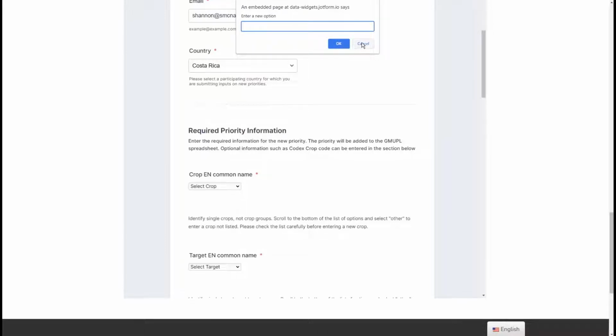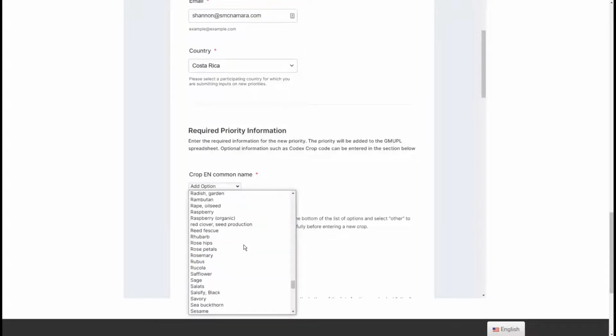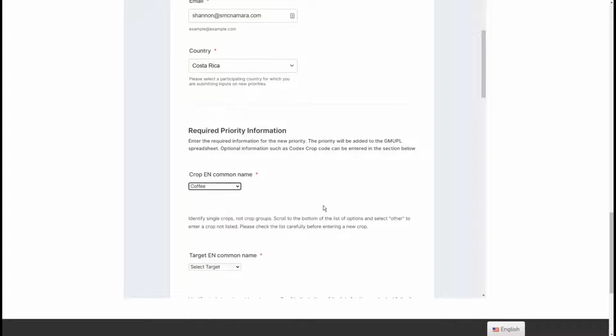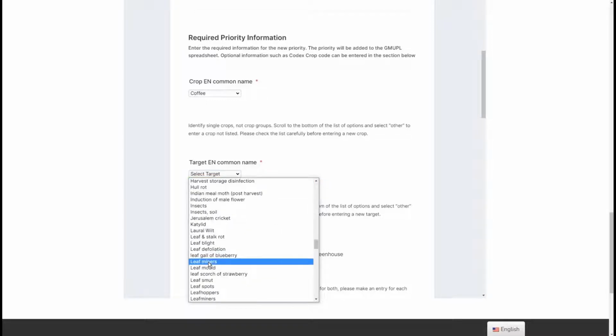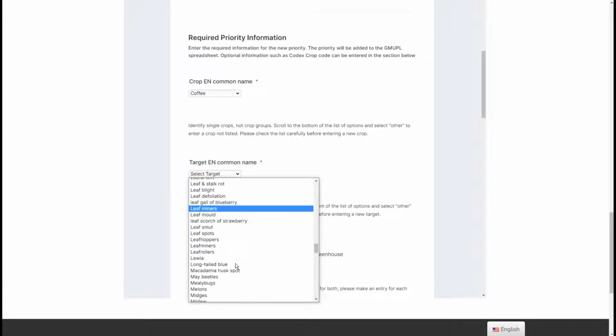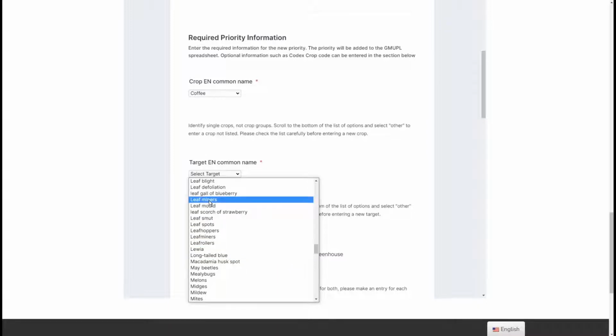I'm going to click cancel there. I know coffee is already available, so I'm going to select that. They're listed in alphabetical order. There's coffee. Okay, then I'm going to scroll down a little bit to the target common name and look for leaf miner. Leaf miners is there. Actually, leaf miners is there a couple of times. You can select either one.